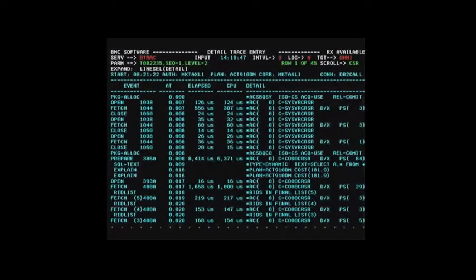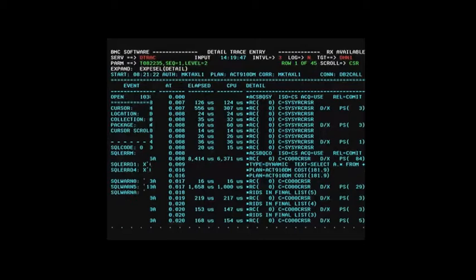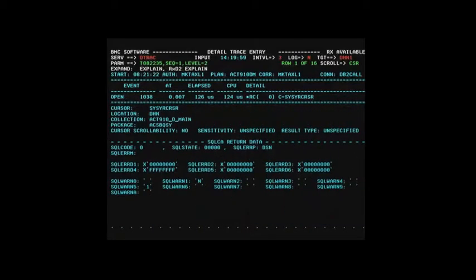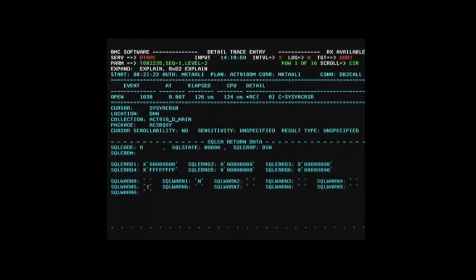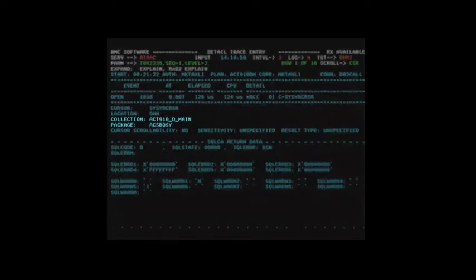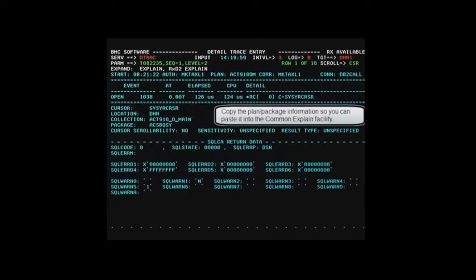This is a static SQL that we're looking at here. And then we have the capability to do hyperlinks over to the explain. But this will not carry the collection and package information over to the explain facility, so we have to make sure that you cut and paste the names from right here, the collection and package information.